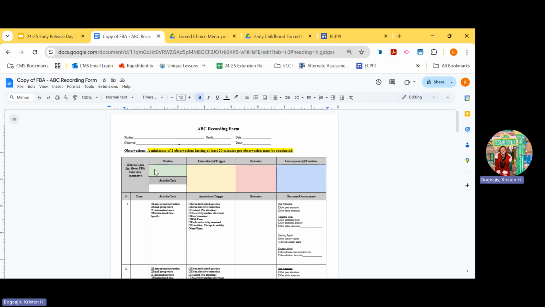It depends on if you saw what you needed in 20 minutes. You don't always see what you need in 20 minutes. So it really just depends on the amount of time, what you're looking for. These are very personalized. So go in, see what you need to see, and get all the data that you can, because seeing the behavior is extremely important in order for us to make these true ABC recording forms effective. So make sure that you're observing at least twice.